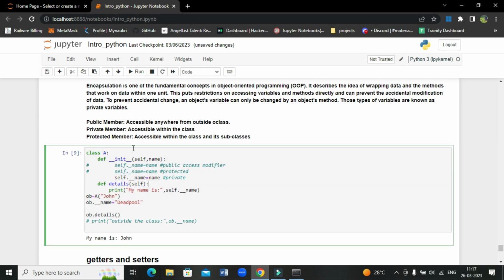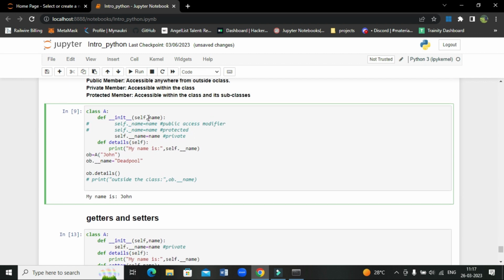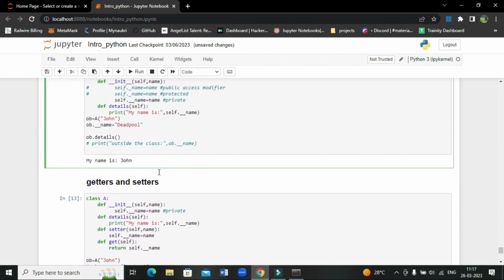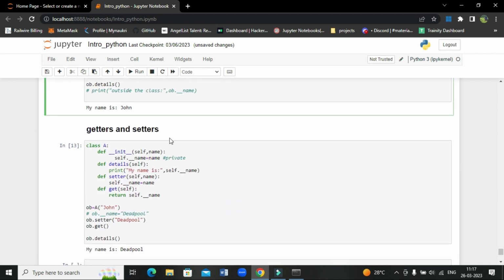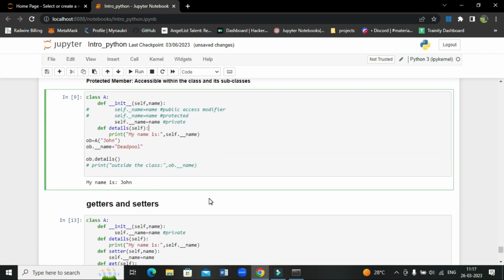So what we have learned is, public members are accessible anywhere, private is accessible only within the class, and protected is accessible within the class and also in subclasses. And you cannot modify the private variables. If you want to modify them, you need to make use of getters and setters. So this was all about encapsulation.